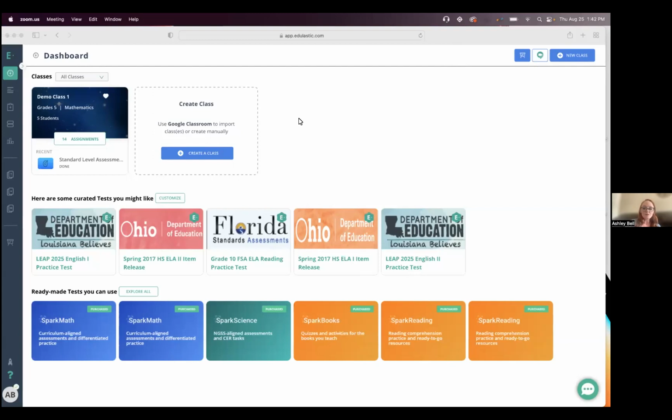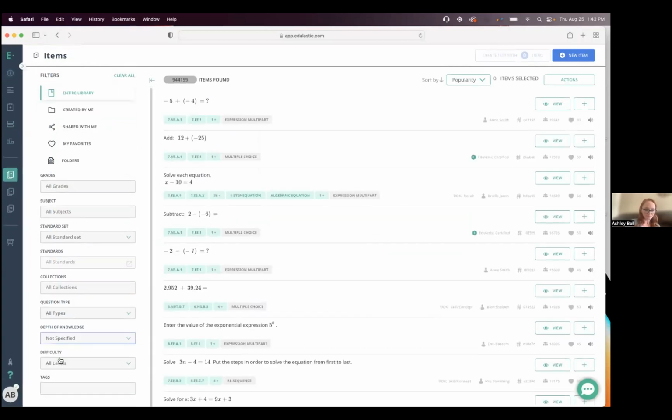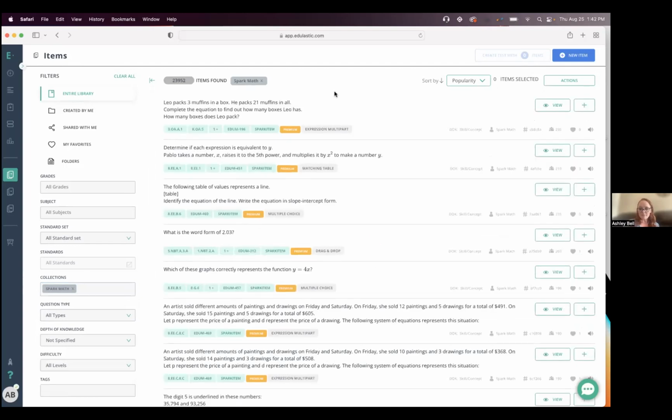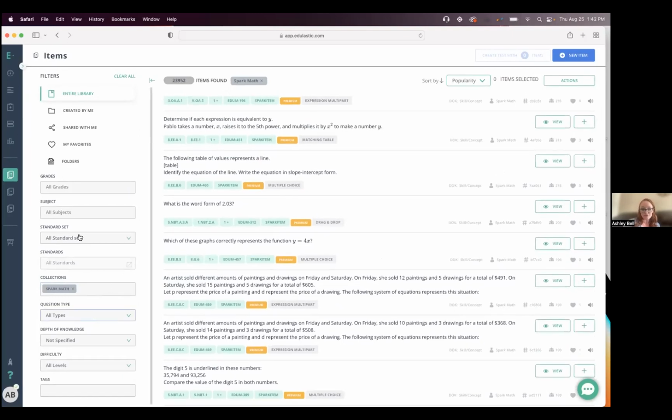Okay. So here's my teacher dashboard, and I'm going to go in and show SparkMath. The first thing I want to do is go through all of those features that we talked about. The first one is the item bank. So maybe I know I have access to SparkMath, and I just want to use the item bank as is. I can go to my item bank library and look for just the SparkMath items, and I can see all of my items here that are available to me. Maybe I'm a 5th grade teacher, so I really just want to look at 5th grade.